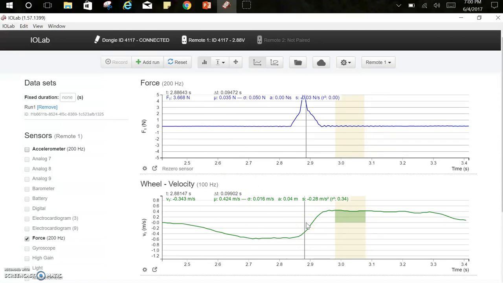Then what you can do is calculate the change in velocity, use the mass in order to find the change in momentum, and then compare the change in momentum to the impulse. So that's what you're going to do in the second part of the lab.